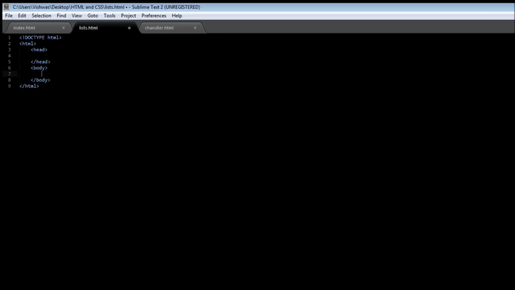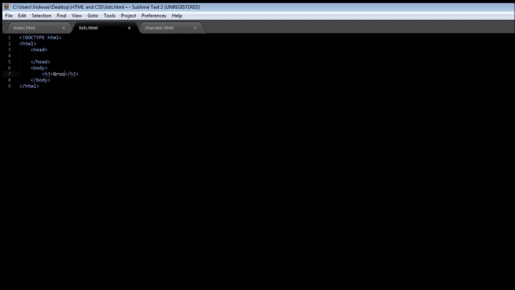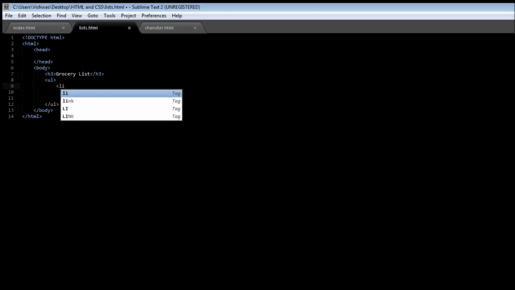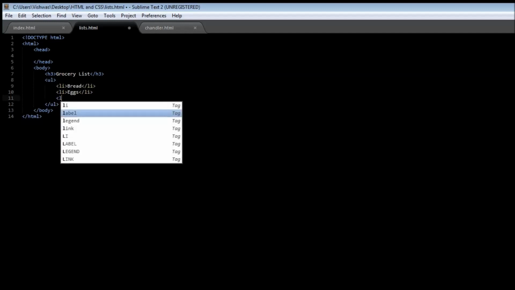Now, since we are going to be talking about lists, and specifically unordered list, let's create a list for our grocery shopping. So let's create a header, let's say h3, and it says grocery list. And under this, we are going to have a list of items that we need to purchase. So the tag is UL tag, which is used to create an unordered list. And to specify each list in an unordered list, you make use of the LI tag, which is like list item. Now, our very first item, let's say we need bread. And then let's say we need eggs, and let's say we need cheese.